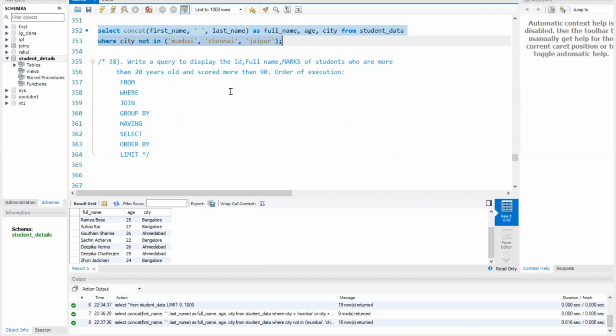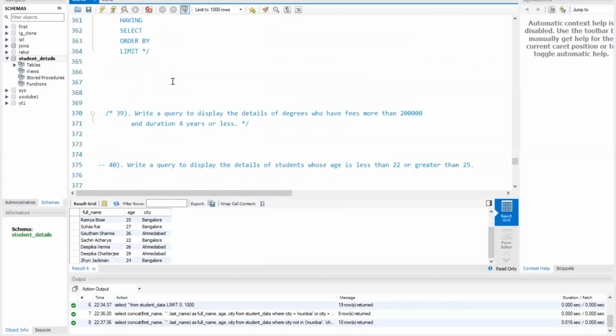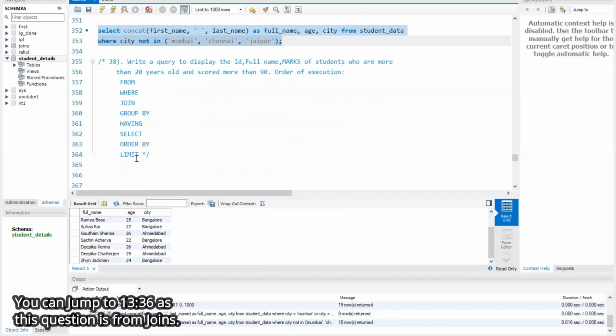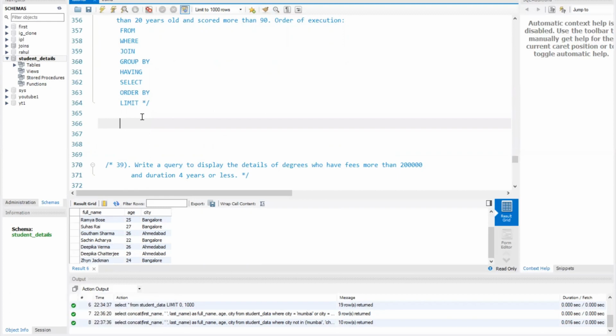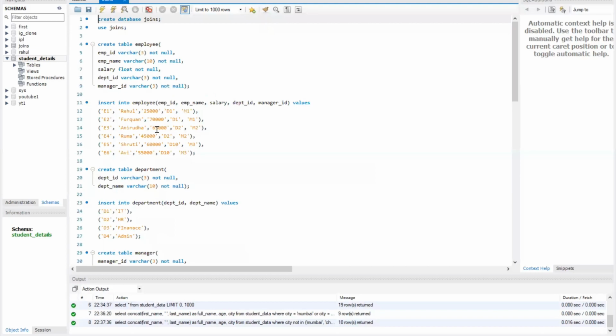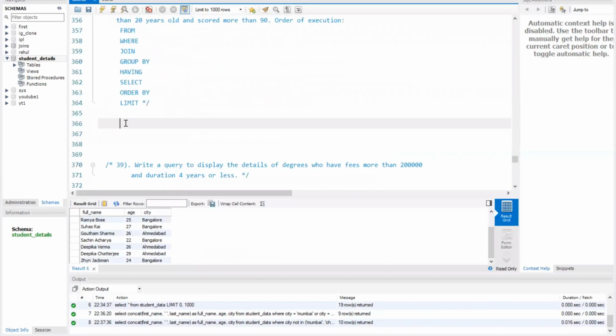30th question: write a query to display the ID, full name, and marks of students who are more than 20 years old and scored more than 90 marks. Okay, so I guess this is a question of joins, guys. I don't want to include joins at this moment because I was preparing joins questions here, that's why I must have included this question. Let's try to execute this. Okay, let's just watch it, guys. I don't want you to learn it because I have not explained joins to you by now.